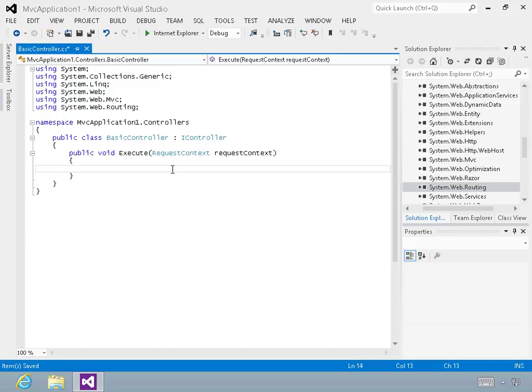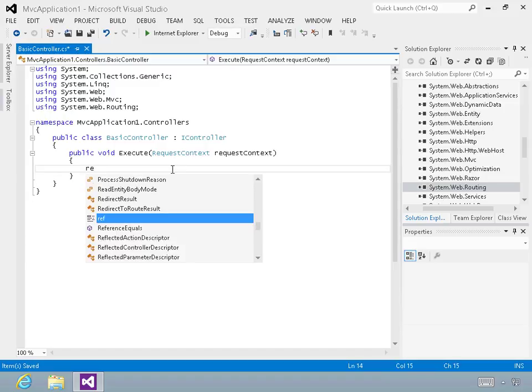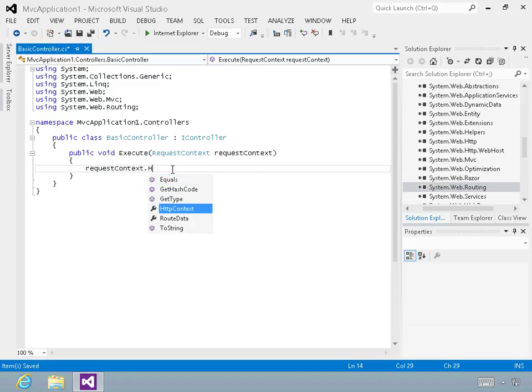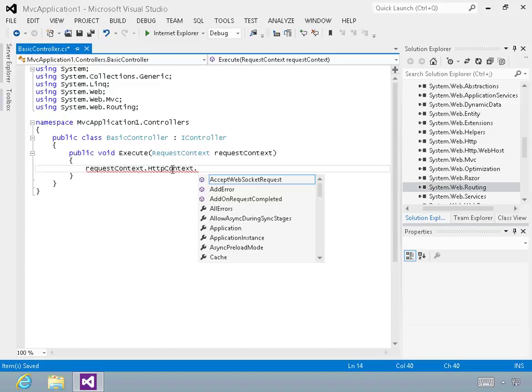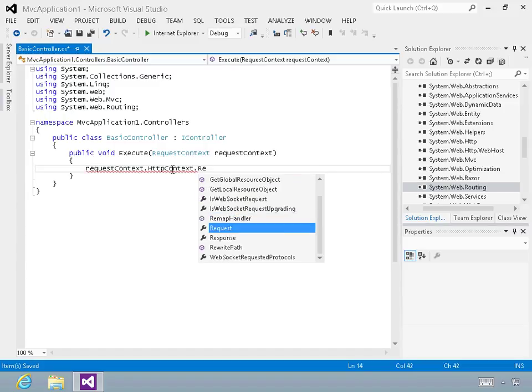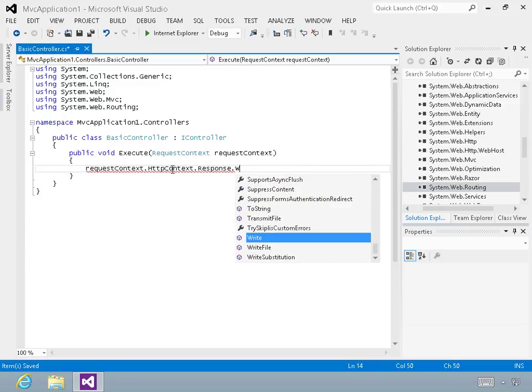So when I have this request, I can now interact with it. One of the simpler ways I can do that is I can grab the HTTP context out of it, and I can do something like requestContext.HttpContext.Response, right?